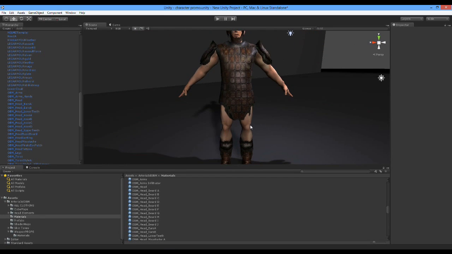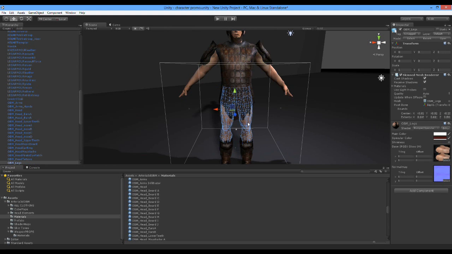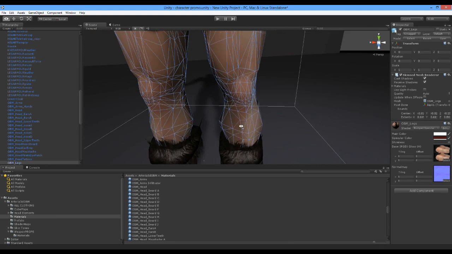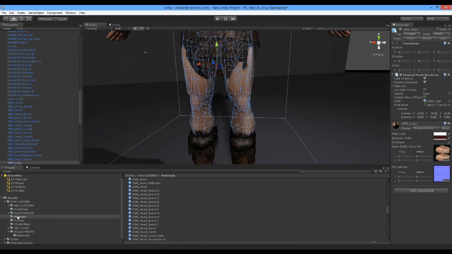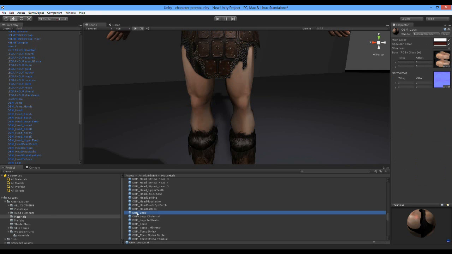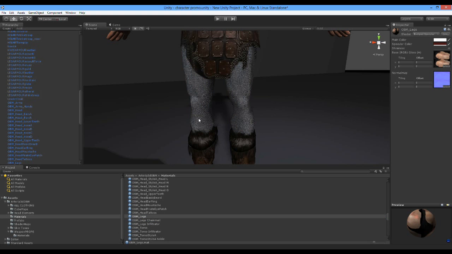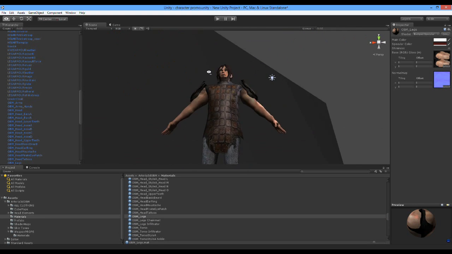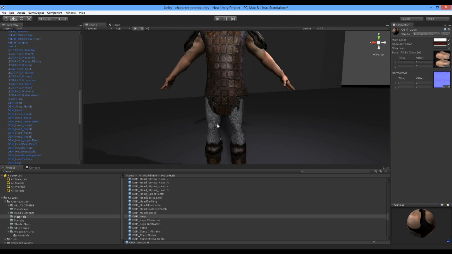What we could do now is alter our base leg texture, and we can actually change that perhaps to some chainmail. So if we go into our materials folder again and go down to OBM legs, you'll notice we have the texture we're using already, which is the skin material, but we also have OBM legs chainmail. Simply drag that across, and now we've got some chainmail on our character.